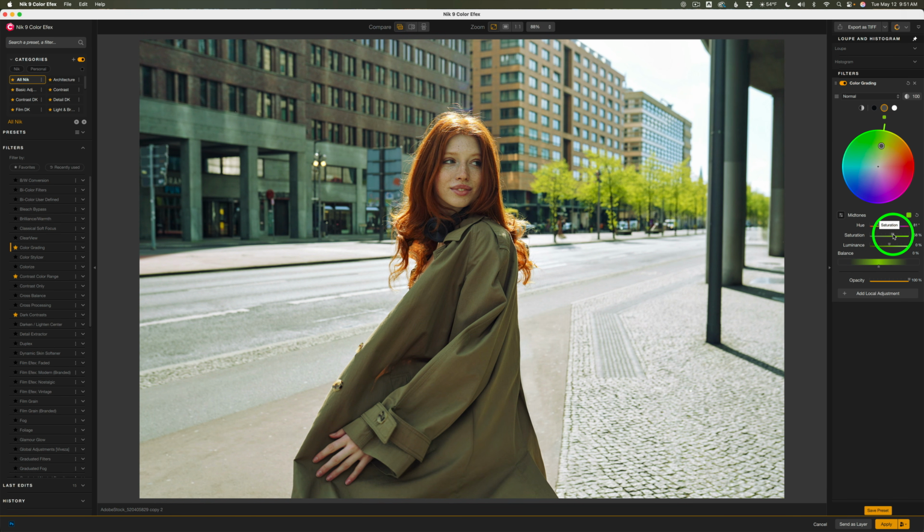And then you have saturation. You could give it more or less saturation. You can adjust the luminance here. You can double click any one of these handles and reset it. So let's go back and give ourselves a little bit of a warm color grade, maybe somewhere right around there.